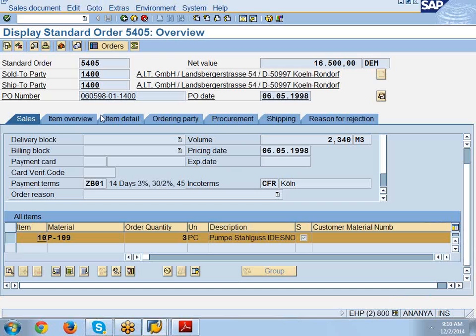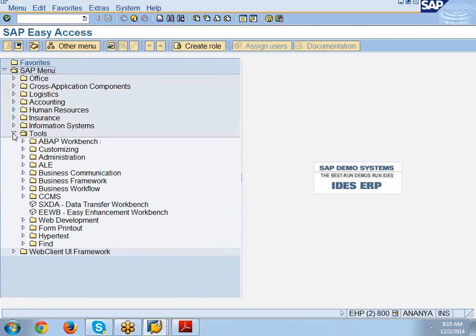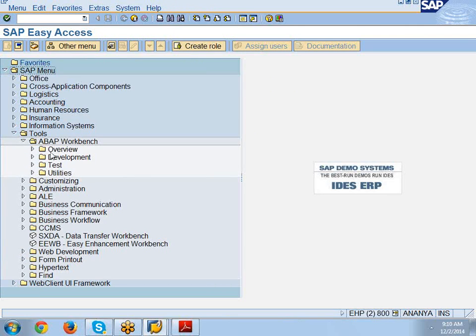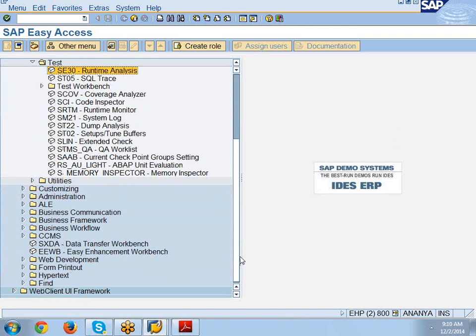So how strong are you in understanding the other ABAP aspects, for the people who have, like, something you can see in this ABAP workbench? Have you gone through this overview, development, test and utilities? Do you know what this dump analysis is all about? What is runtime analysis? Any idea? No. So there are some basics which you need to understand.